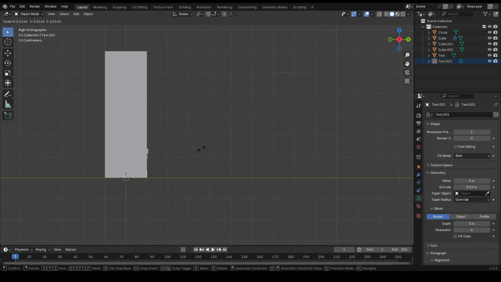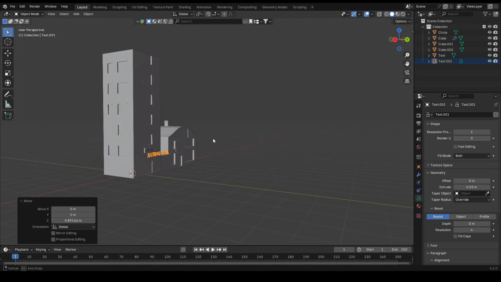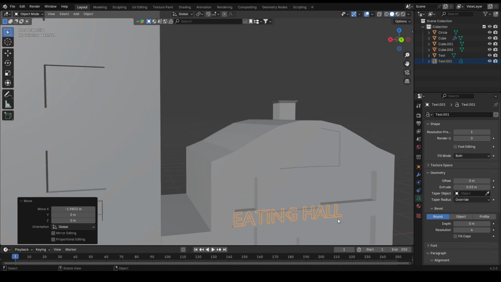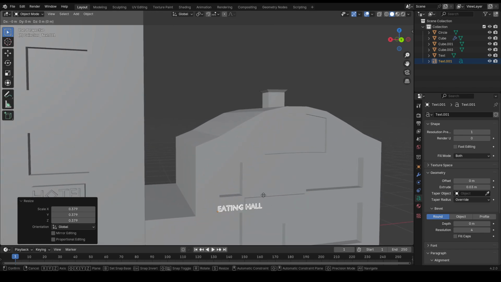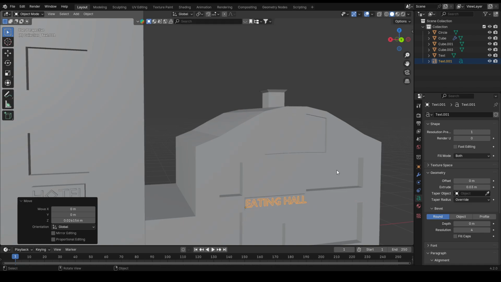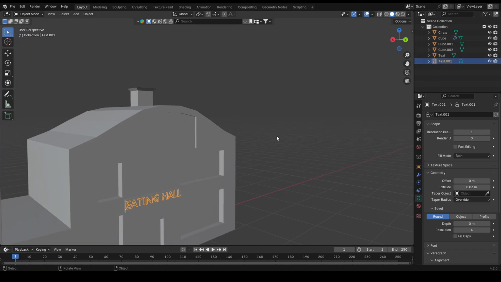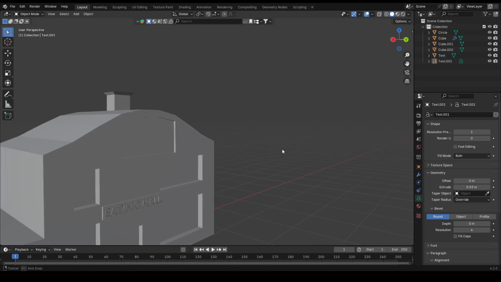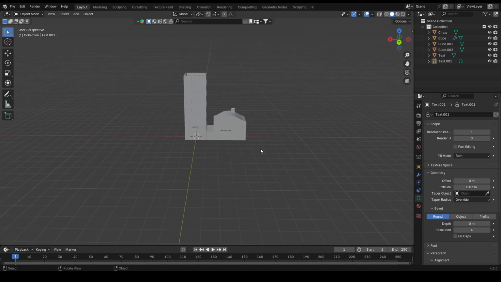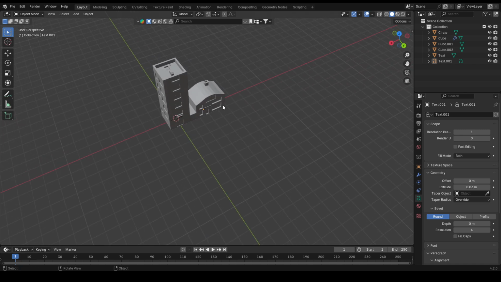So we gotta scale it down, we gotta bring it up, there we go, and then do that. Scale it up. Okay, there we go. You can't actually see it, can you? Okay, there we go. Now you can see it. So we have basically finished a very, very simple version of a hotel.